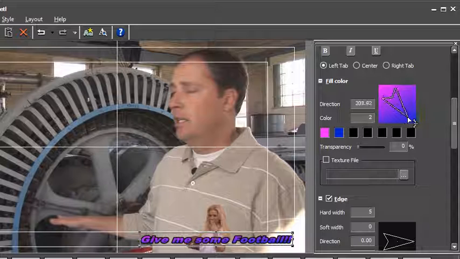So I'm going to start with pink and go to blue, but I want to add a little bit of an angle to give it kind of a look here. So here I have this pink and blue. It's kind of a subtle change going from one color to the other.